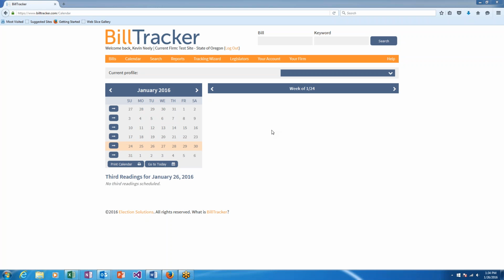On the login screen, if you've forgotten your password, there is a password reminder button you can use. Generally, you can log in either using a username, which should have been provided to you by your BillTracker liaison, or you can at any point log in using your state email address. Once you've logged in, it lands you here on the main BillTracker page, which we're looking at right now. We bring you to the calendar section.